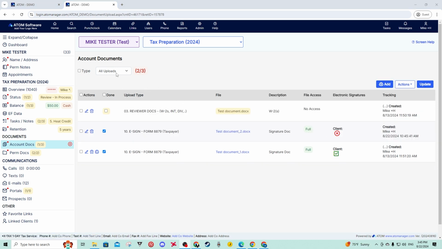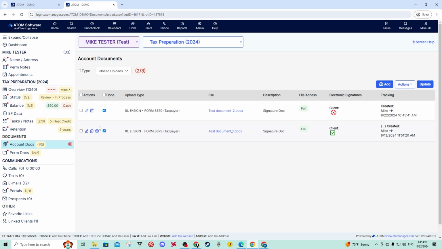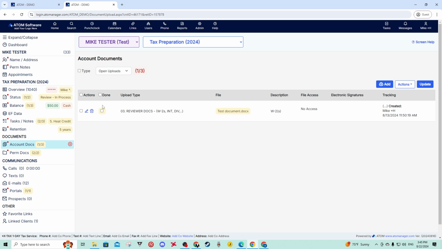We then have our uploads filter, so we can have it show all of our uploads, which is how it currently is. We can switch it to only show our closed uploads, which are indicated by the marked as done checkbox right here. So any document that is marked as done counts as a closed upload. Then any document that is not marked as done is an open upload. So you can use this to filter so you can only see those documents.